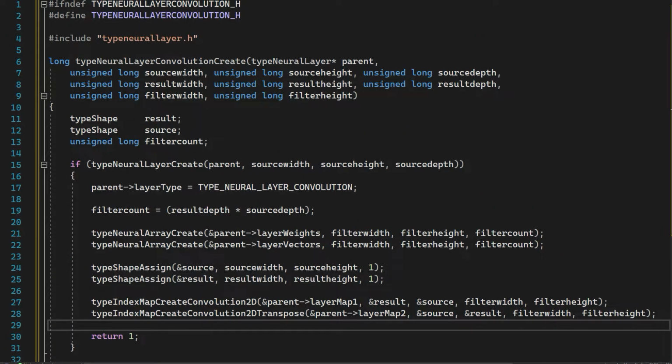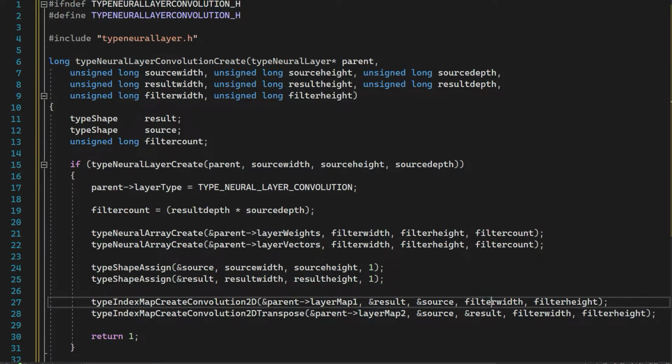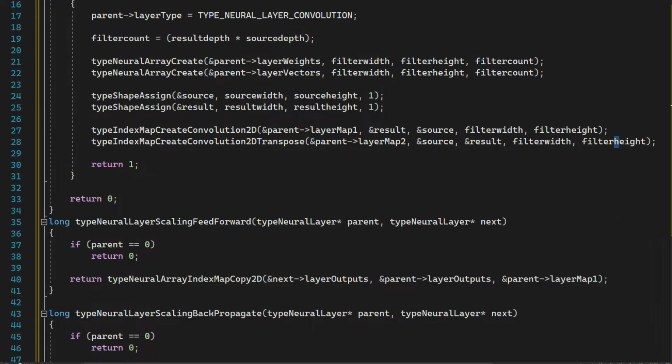Okay, index 2, next, parent, result is result width, result height 1. Just make sure we're getting everything right here, because we don't want to mess this up. Create convolution 2D, create convolution 2D transpose. Okay, source, filter width, filter height, everything the same. Yeah, so far so good.